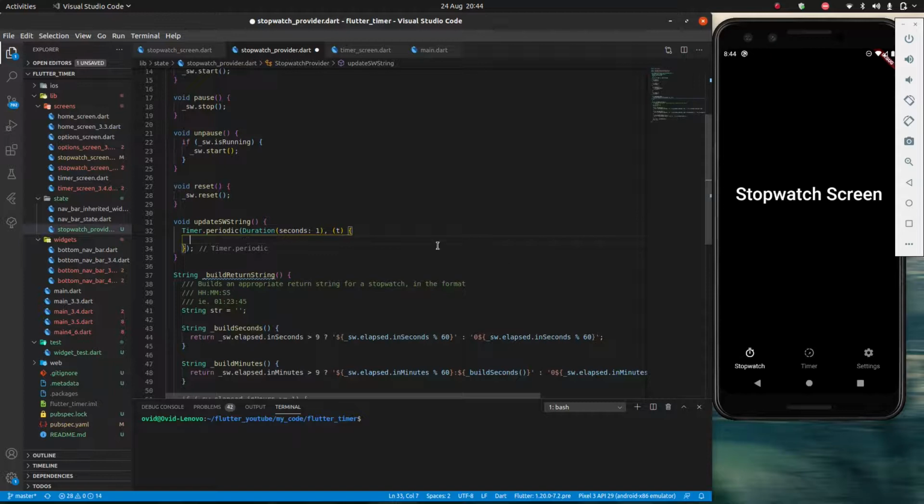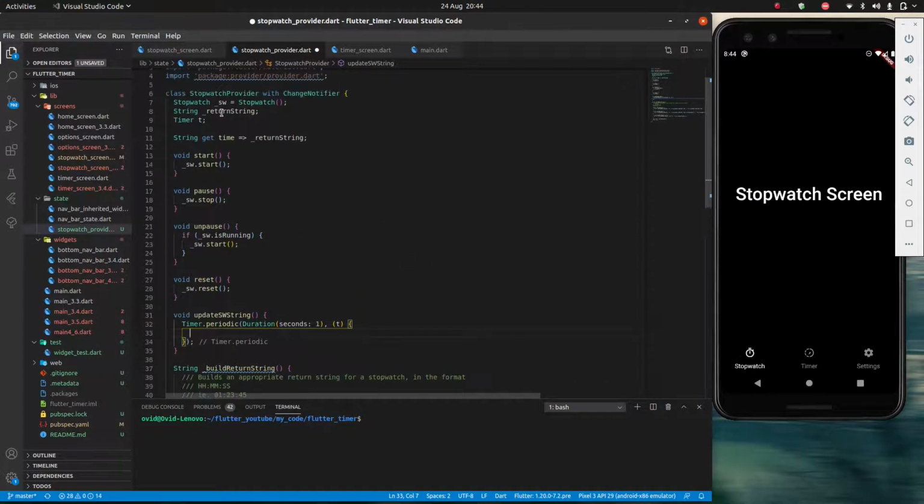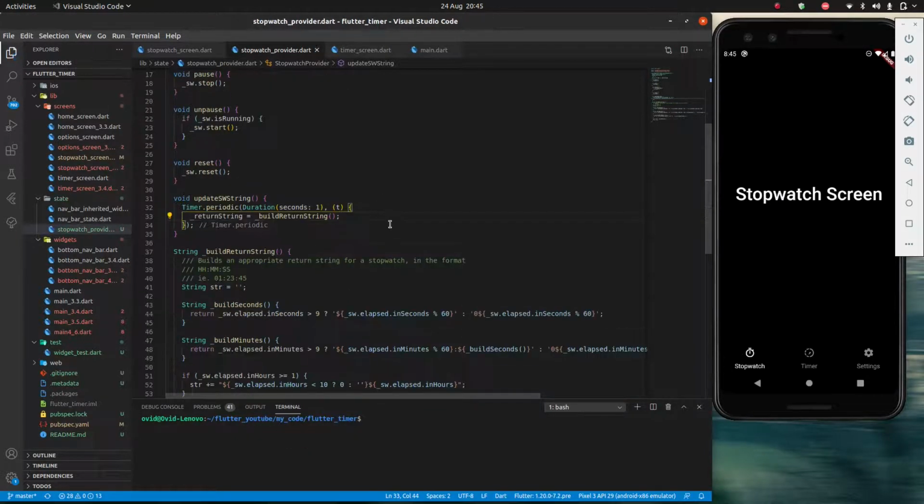and then whatever I want to do. And what I'm going to do here is set my underscore return string equal to underscore build return string there. I'm going to leave that. And you might be wondering why I said we shouldn't be doing this, but I'm doing it. Well, it's about actually keeping that time, because when we do this, it's not guaranteed to be exactly 1 second.